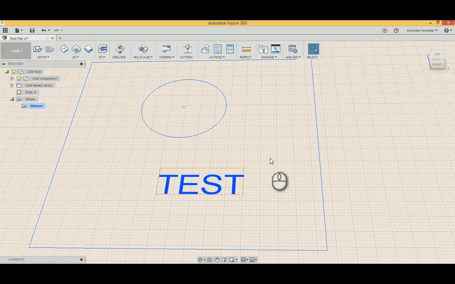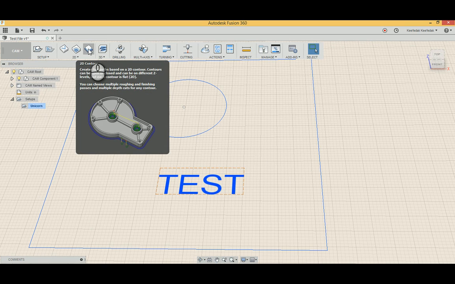We all have some kind of a setup under the setup, right? Hands up? Yes. We all have the three: engrave, 2D pocket, 2D contour. We're going to click engrave.